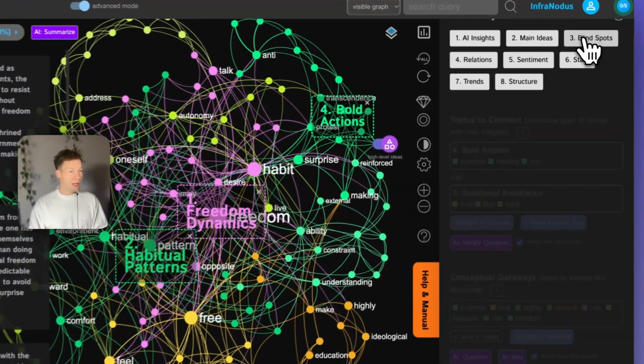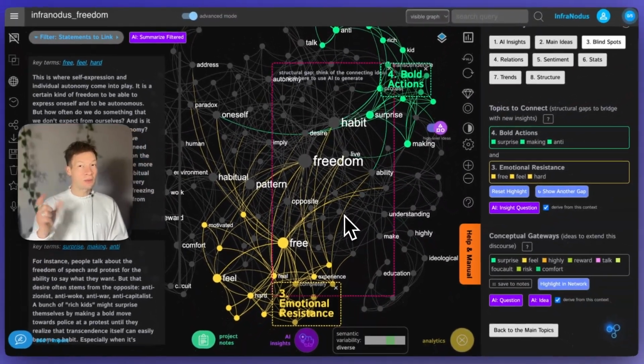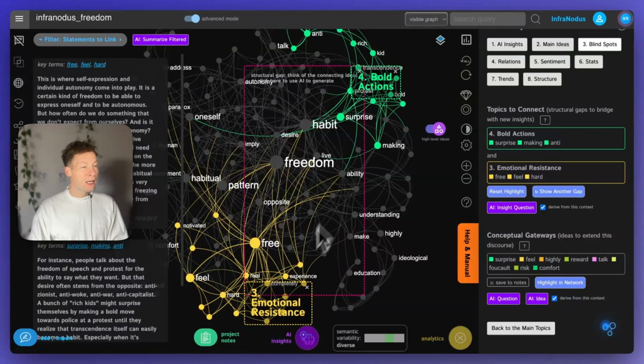We can then go to the blind spots and ask InfraNodus to identify the gaps. So what are the topics that could be better connected? And this is how we would generate new ideas, by linking those topics that are not yet connected.